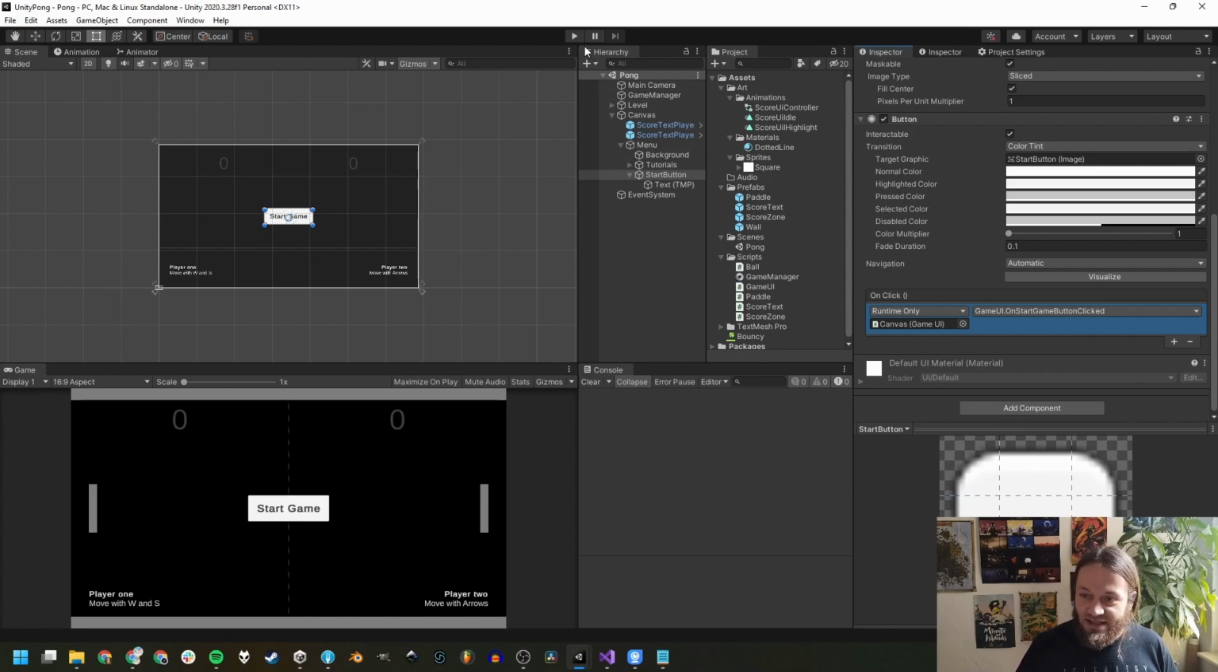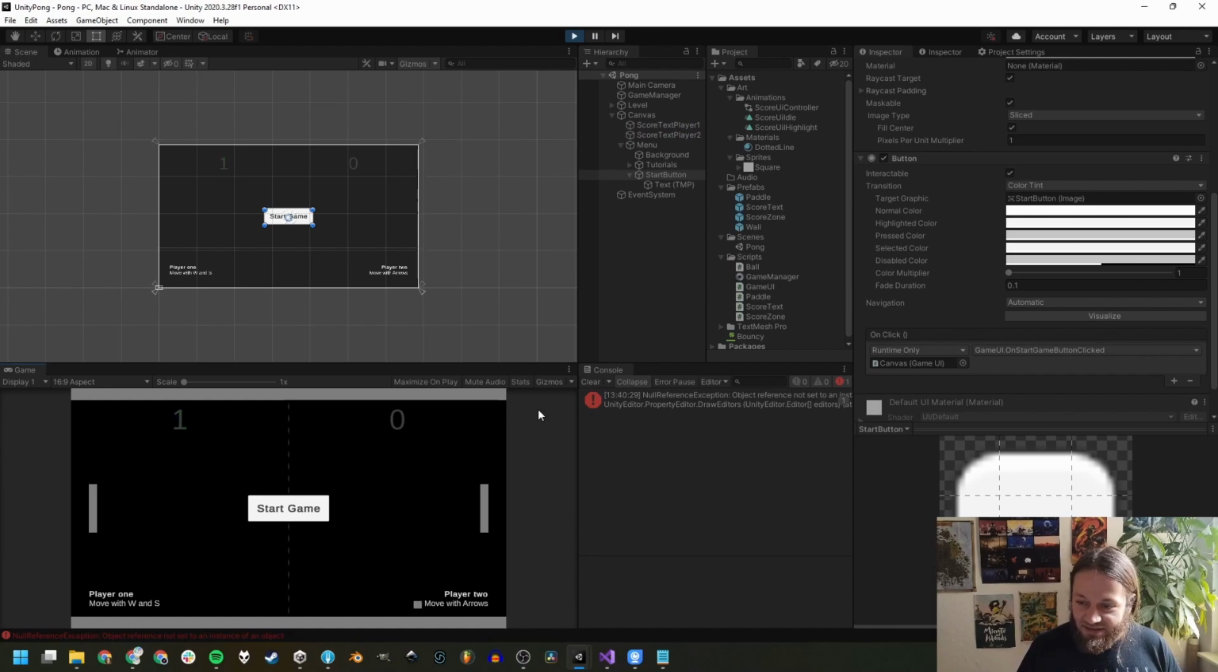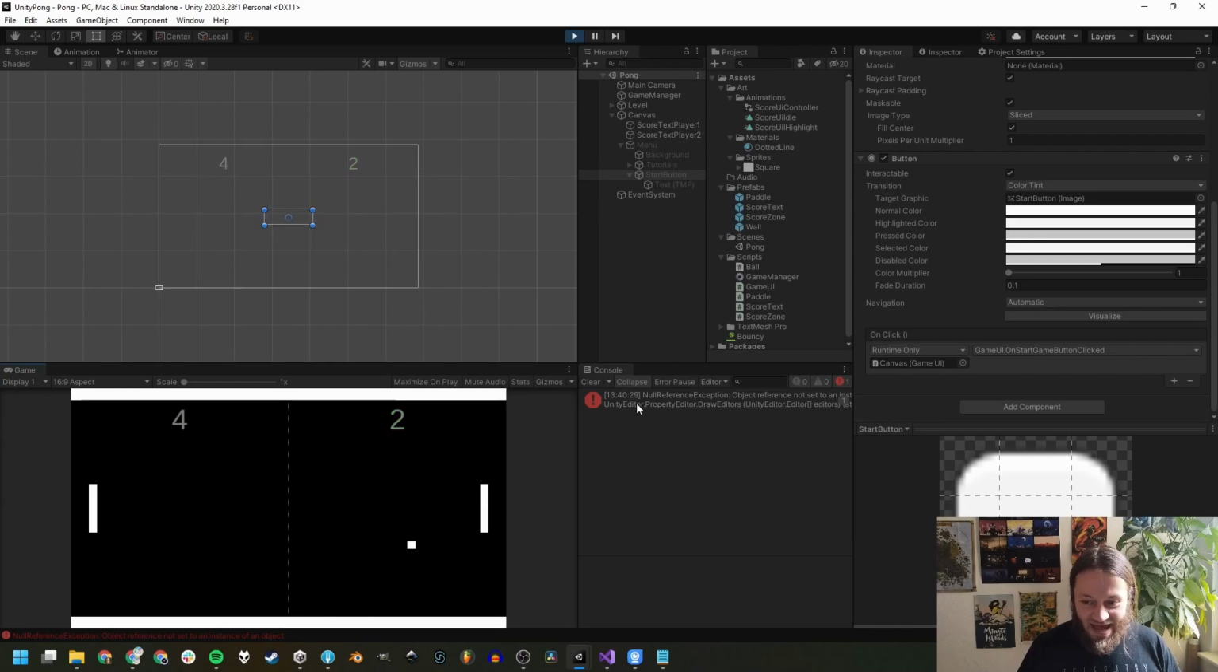And now let's see if this works. So the expected outcome is if we press the start game button, then the menu is going to disappear, and it does. And once again, this is not a reference exception, Unity bug.